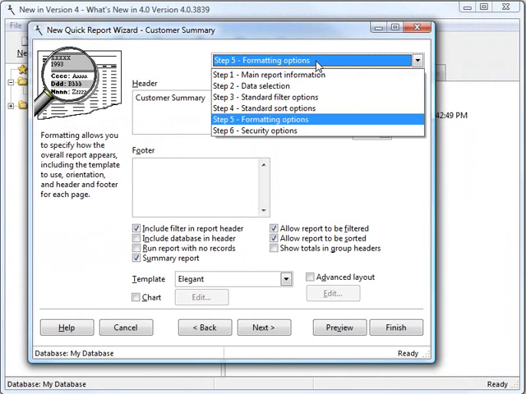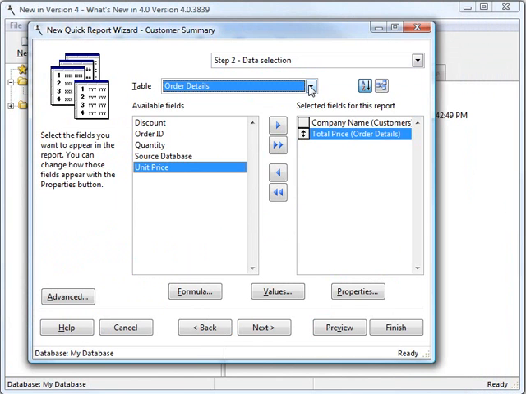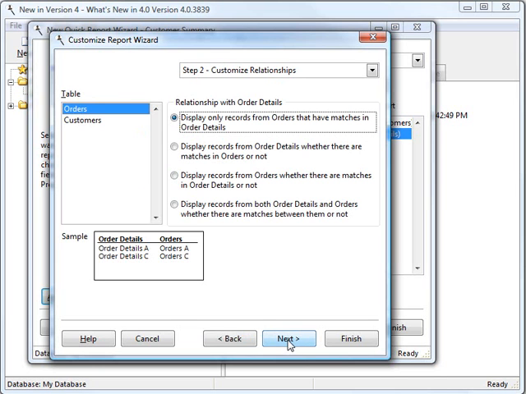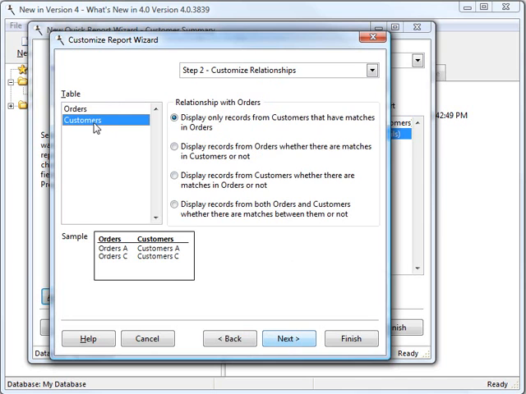So in earlier versions of Stonefield Query, what you'd have to do is go into the advanced dialog and customize the SQL statement for the report, which meant that you had to be familiar with the SQL language, you had to be authorized to use that feature, and so on. In version 4.0, it's much easier. In step 2 of the Customize Report Wizard dialog is the ability to customize relationships. So what I'm going to do here is say that we want not only customers that match orders.